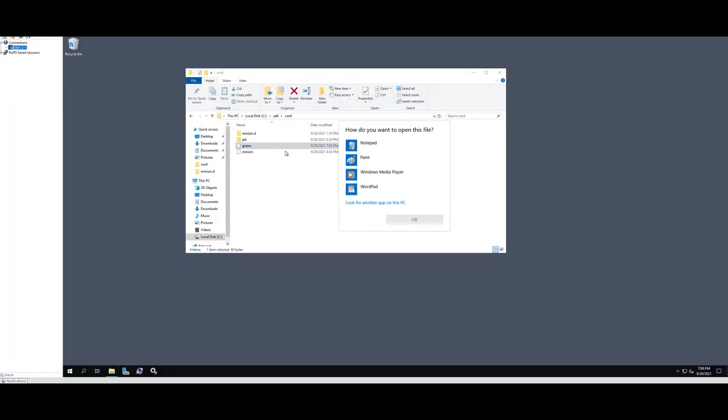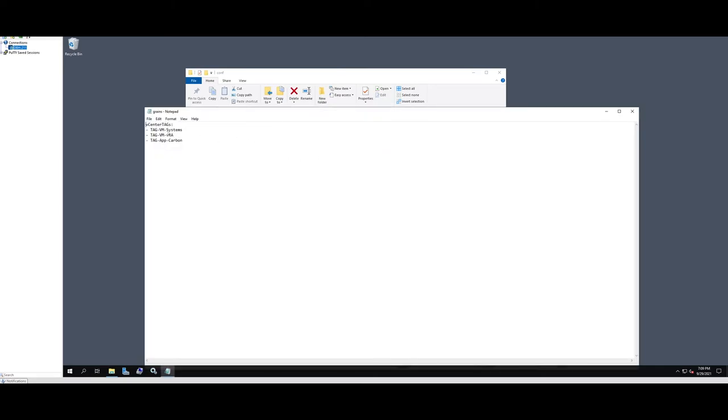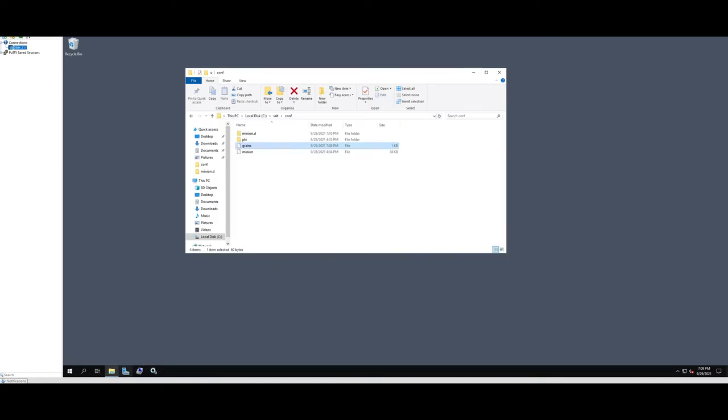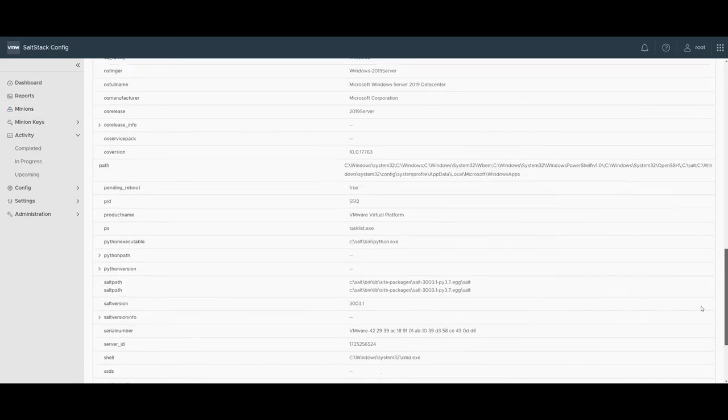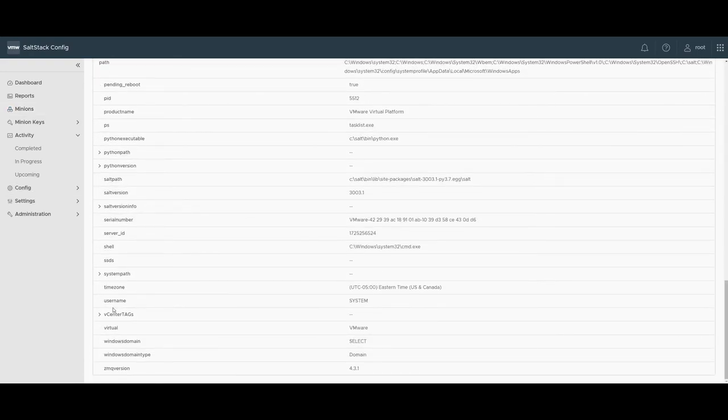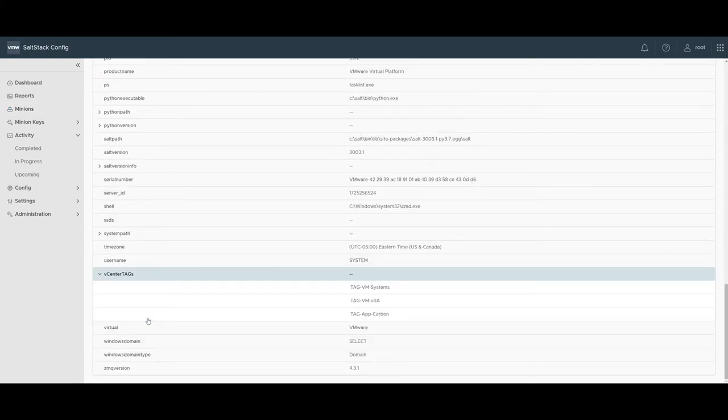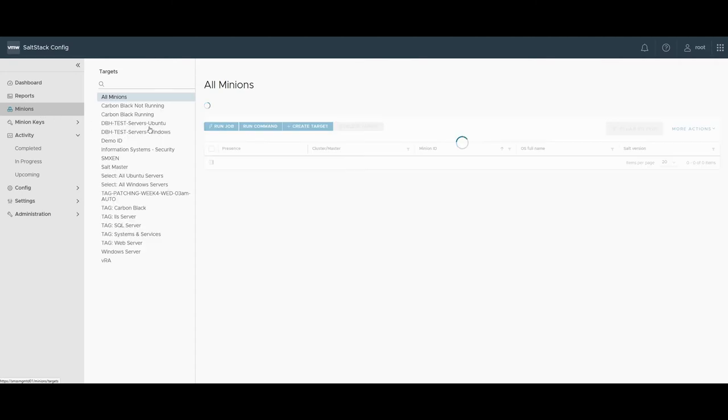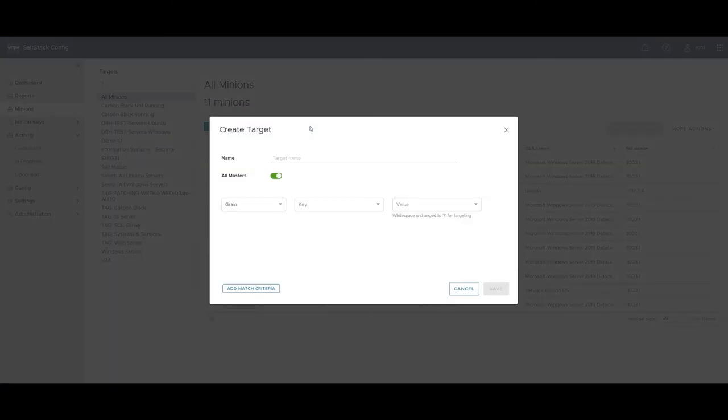So after you run that, you can see each vCenter tag is then on its own line within the grains file. And then when you go and look at the grains information, you can see each tag is then separated. And I kind of like doing that better. I wanted to show the first one as a way to show how you can do the orchestration, and that there's always two ways to do everything.